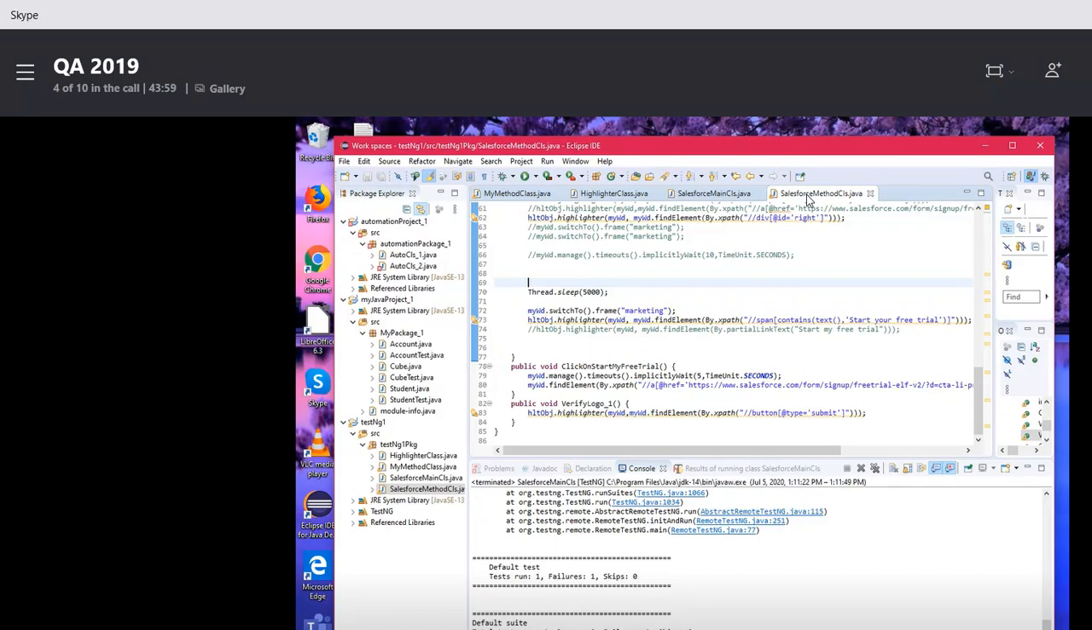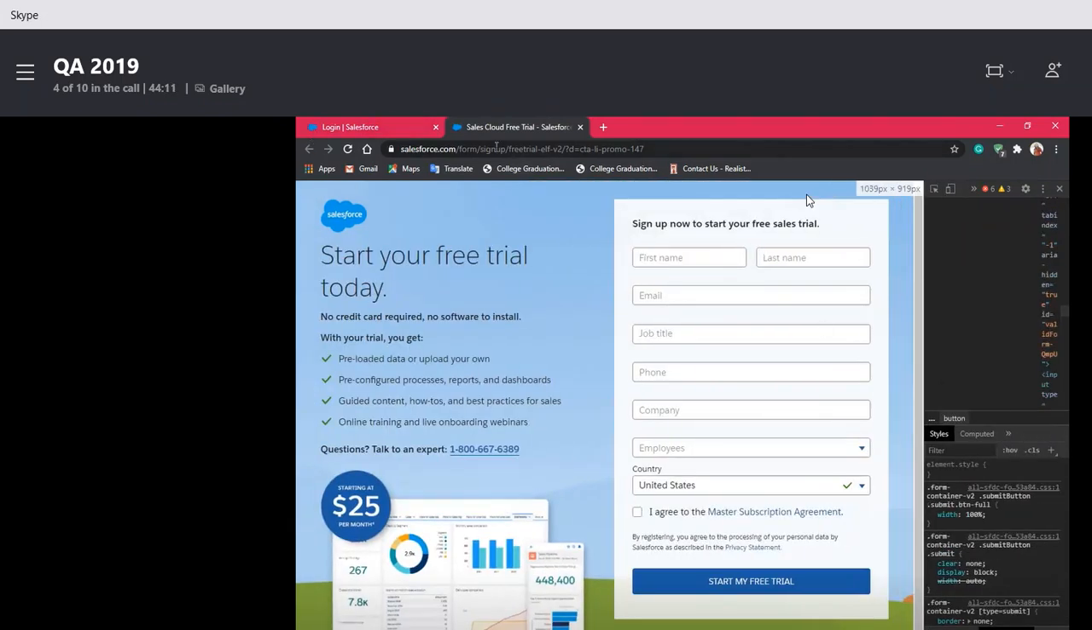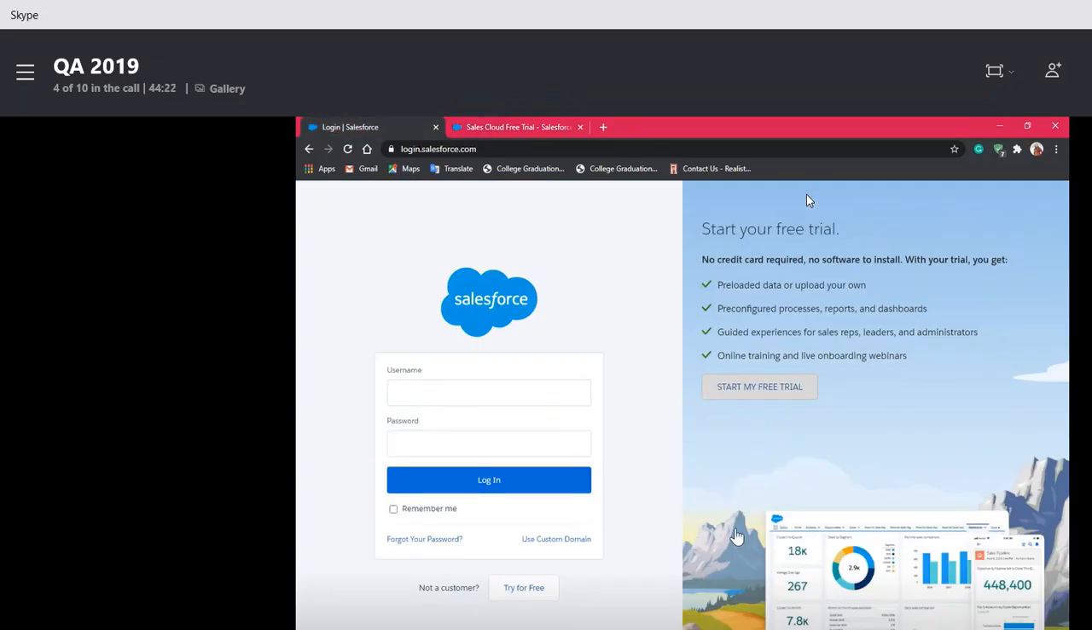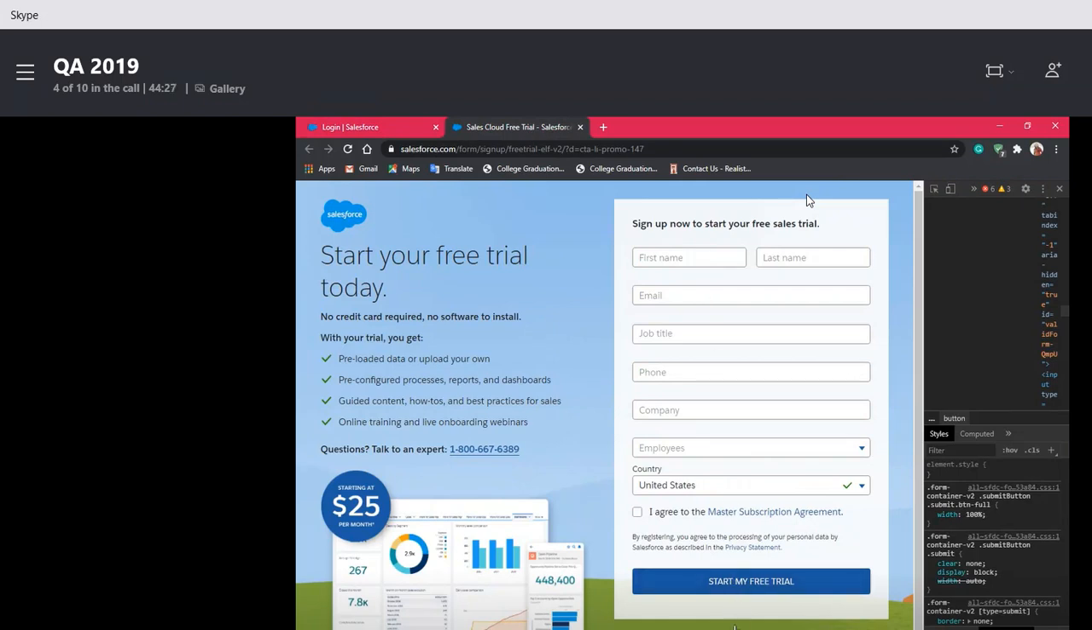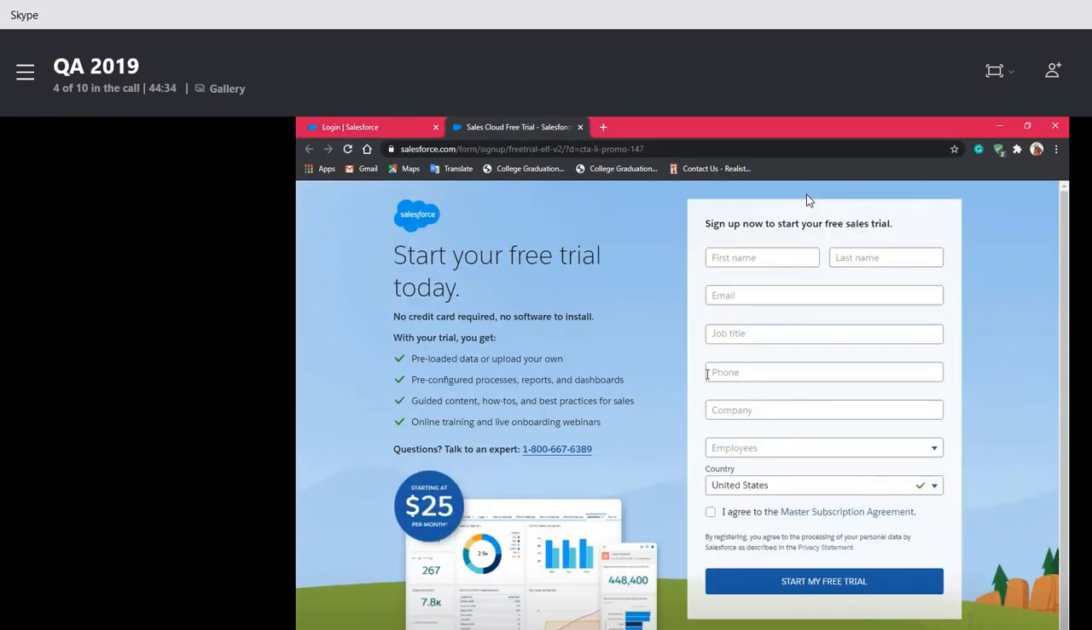The problem here is, if you go back to the browser, can you see it has opened another browser instance? On the left hand side, you have your original browser. Click the browser tab on the left hand side. This is the original browser, but when you clicked on that start my free trial, it opened another one. Close that start my free trial window and click on that link one more time. Can you see it is opening another browser instance?